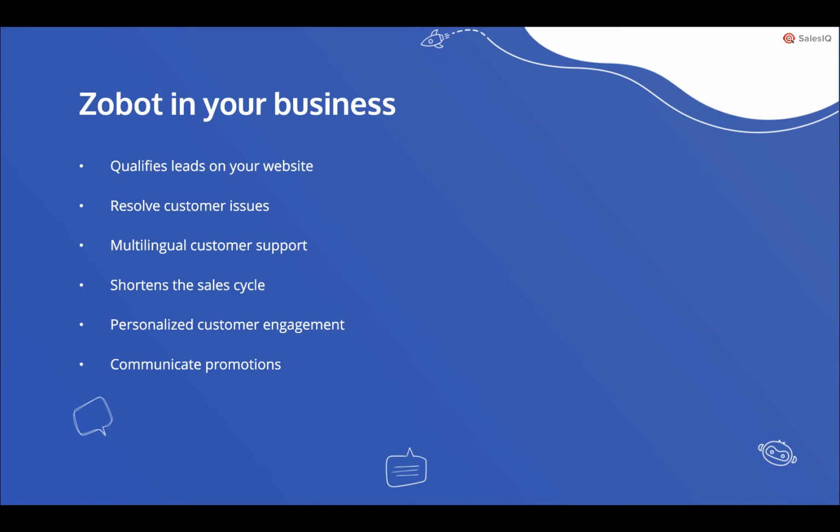So, what does a Zobot do in your business? It identifies potential leads, helps in lead generation, helps solve customer issues, has the ability to assist visitors who speak different languages, shortens your sales cycle, provides personalized customer engagement, and also communicates promotions. These are a few of the huge bunch of activities that the Zobot can perform in your business.